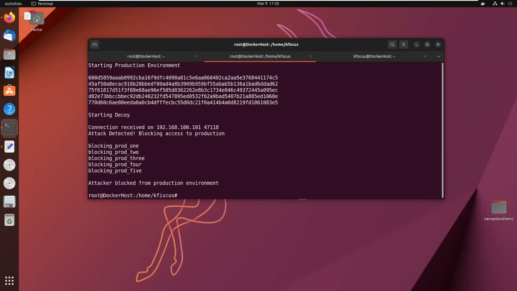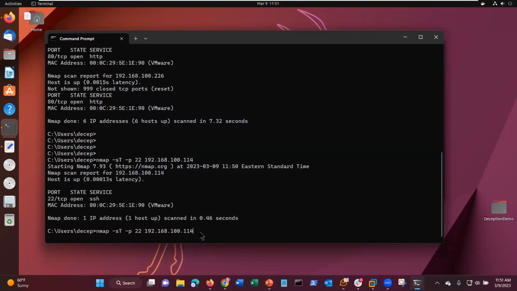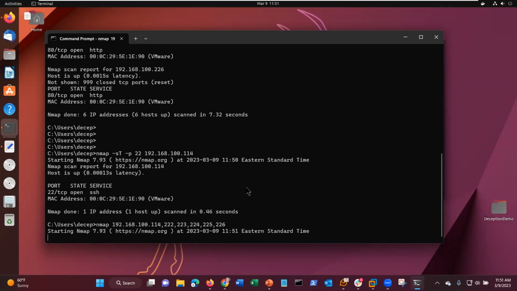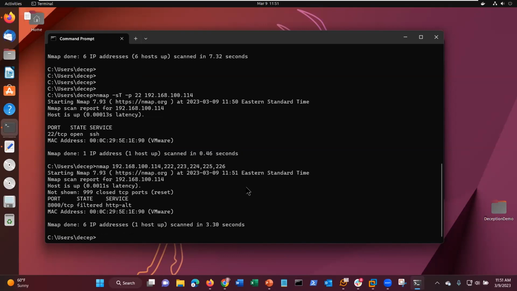Now if I go back over to here and do this same scan, let me go up to this one right here. I'm going to do the exact same scan that I did before. When I run it again, in this case, this is just a different service that I have running on that decoy. But notice port 22 is no longer open on that decoy, and none of the production systems are accessible. And that's really cool, right? I have stopped the attacker.